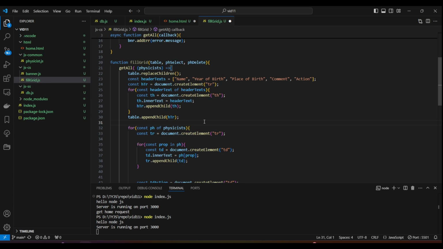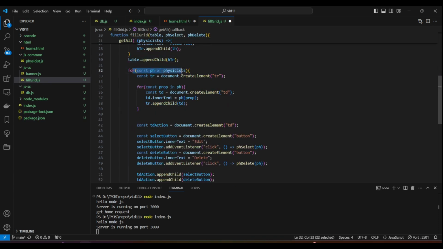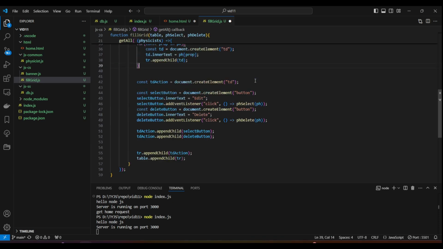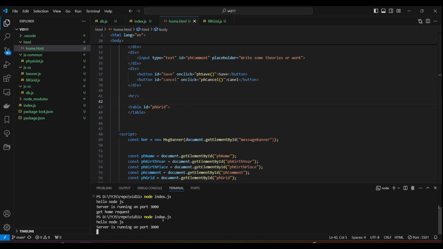When we receive the list of physicists back from the server, this arrow function here will be called with this physicist as an input, and then we can loop here and fill our grid. So that's it. Let me save this here and let's rerun the server.